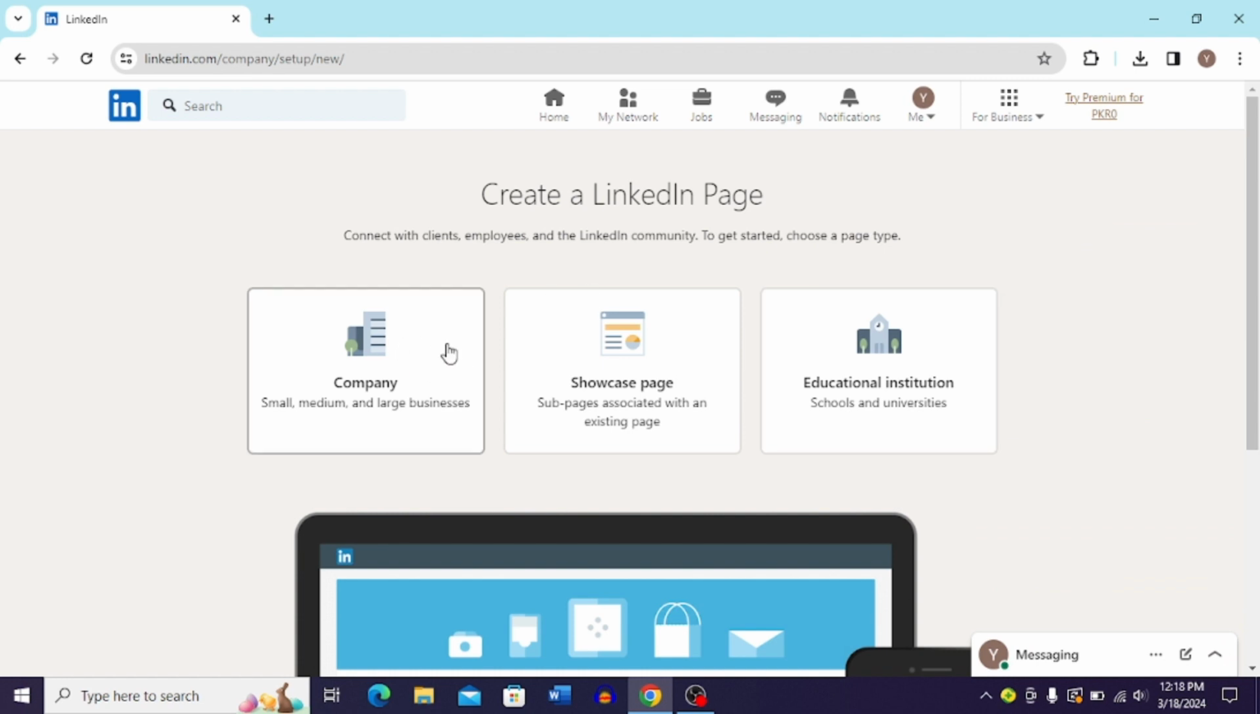Now you have to choose company, showcase page. You can choose educational institution. Just create a LinkedIn page that best suits your need. I'm just going to go with this company page over here.